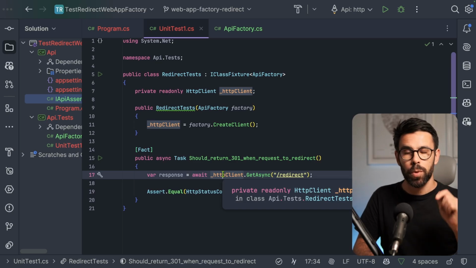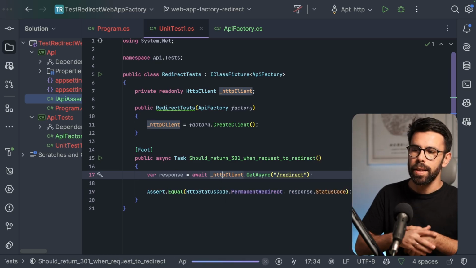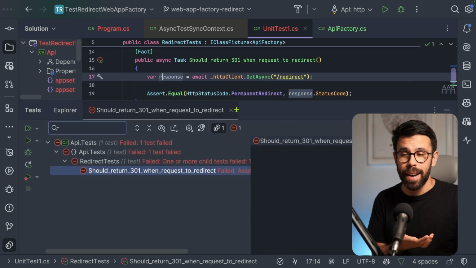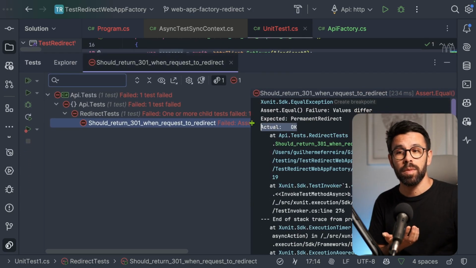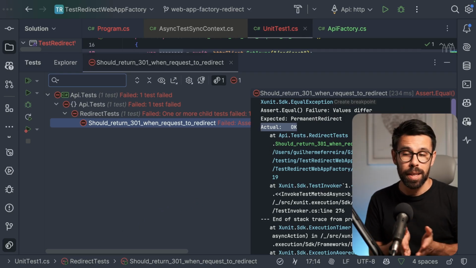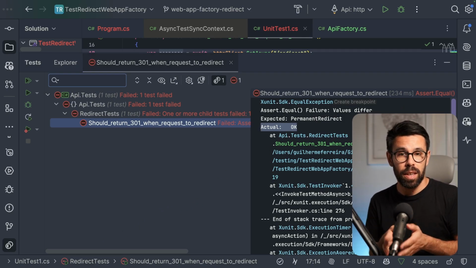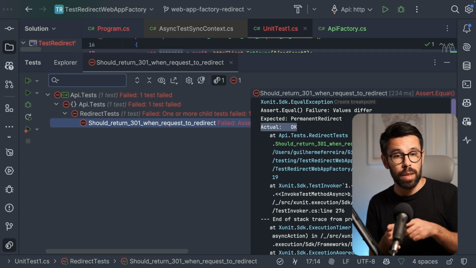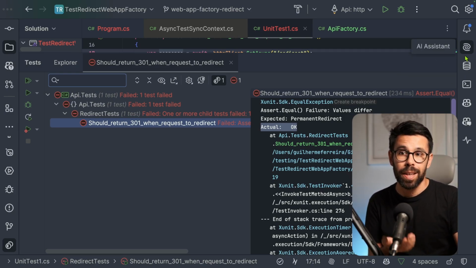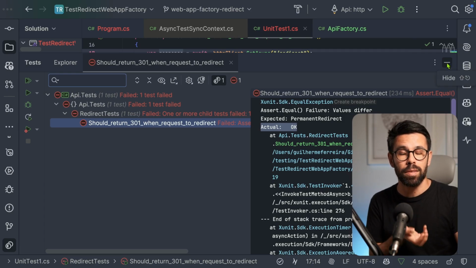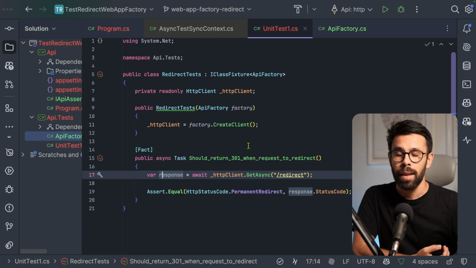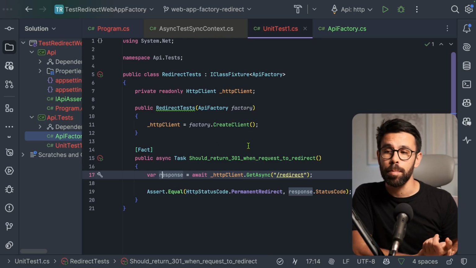What happens if we run this test? The test fails. We are expecting the permanent redirect, but we are getting, okay, that's not what we are expecting. What is happening here is that the HttpClient is performing the redirect based on the response of our API. So that's why in the response we can't find the answer that we are looking for. So how can we fix that? The answer, in fact, is quite simple.